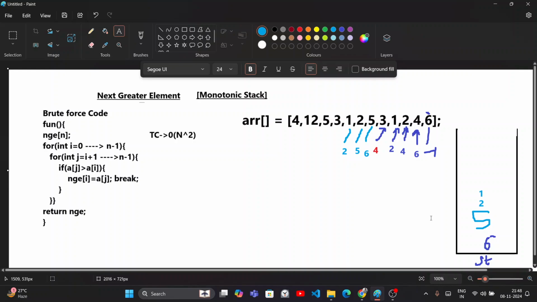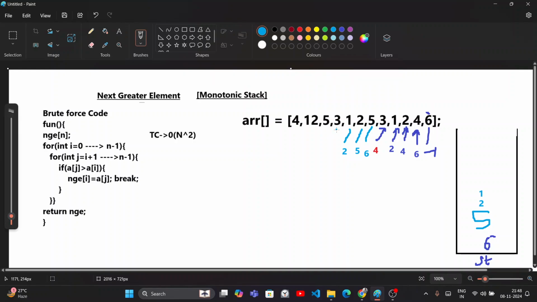After that, we encounter 3. If I encounter 3, I will find that 1 is less than 3, 2 is less than 3, but 5 is greater. So I will put 5 here. Why? Because the first two elements are popped out. After that, simple, in case of 5, what happens is that I'm at the 5.